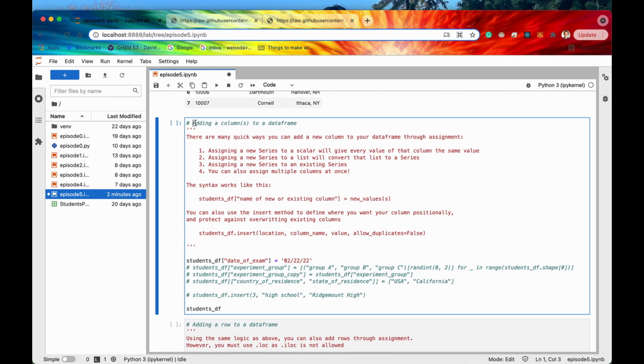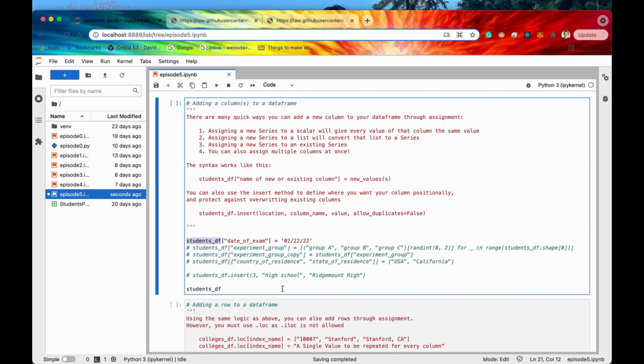Alright, so let's say that you wanted to add a column or columns to a data frame, and this is actually a very common practice when coding with pandas. Now there are many ways of doing this, however I believe the quickest and also the most convenient way of adding a new column to your data frame is through assignment. So if we take a look down here, let's say that we wanted to add a new column to our students data frame.